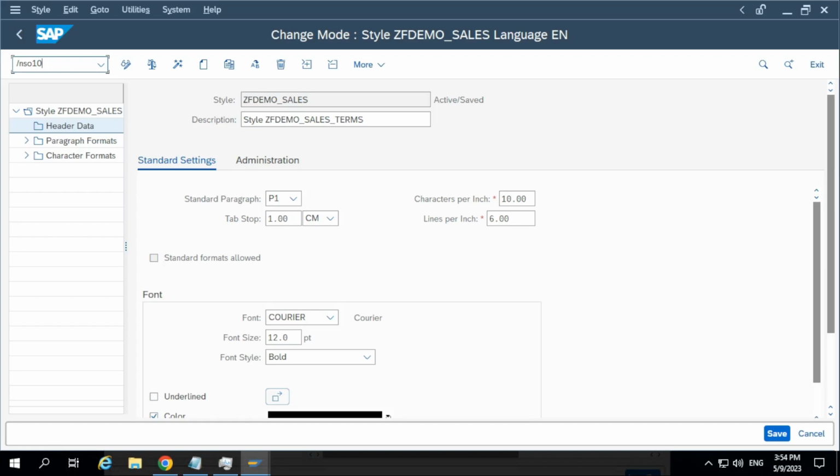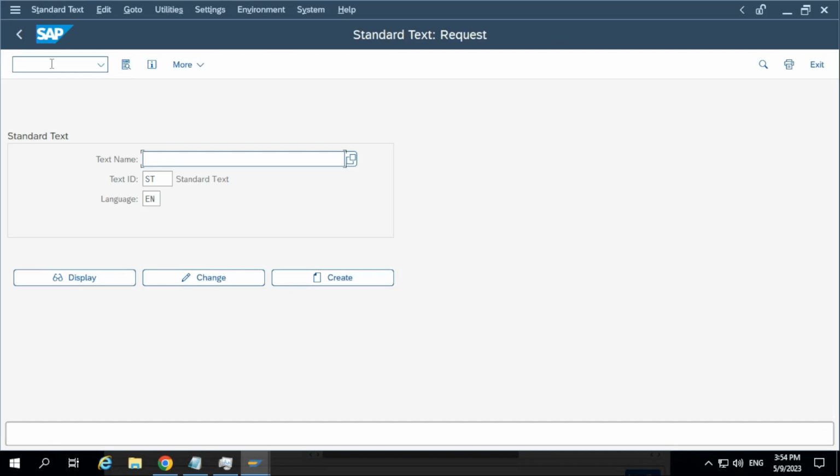The changes which you do in one client, those changes will not be available in other client. You need to do client copy using SCC1. Also, it won't create any transport requests when you create the standard text. You have to manually add the standard text to transport request. Let's see how to do that.